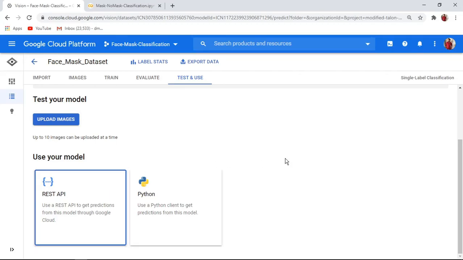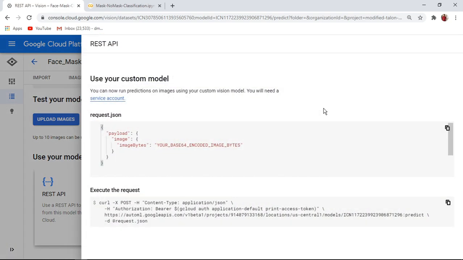As discussed in the last video, we will be discussing the REST API and the Python client libraries to use the deployment that we did in the last video. Let's move on to the REST API and see what we need. For the REST API, we need a request.json which contains the image in the base64 encoded format, and we need to execute using a curl request.